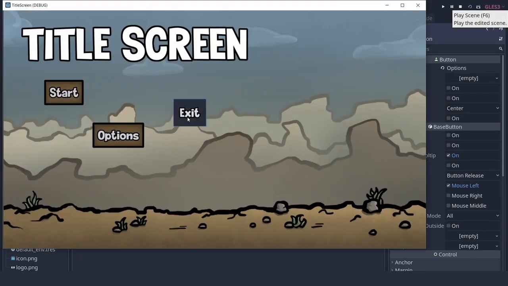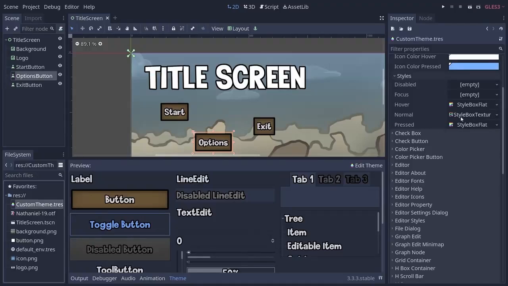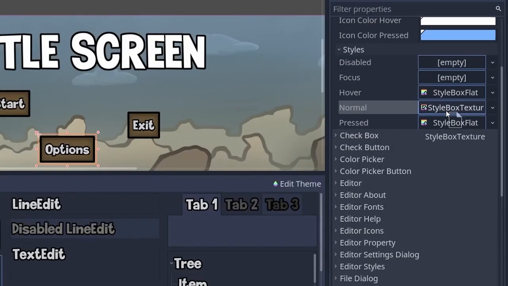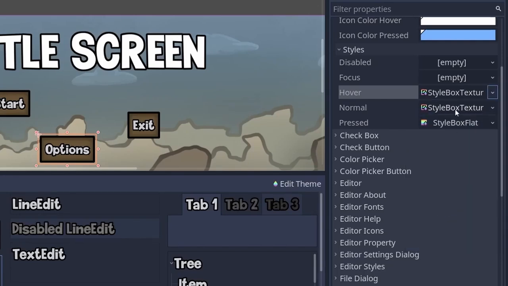But if we hover over them or if we press them, the style is not the right one, so we have to fix this. To do that, in our theme, we can drag and drop the style that we just created into the other field. So I'll take the style of the normal field and put it in the hover field. And now we can modify this field. But before that, we need to click on the little arrow and click on Make Unique. If we don't do that, Godot will consider that the two styles are the same.